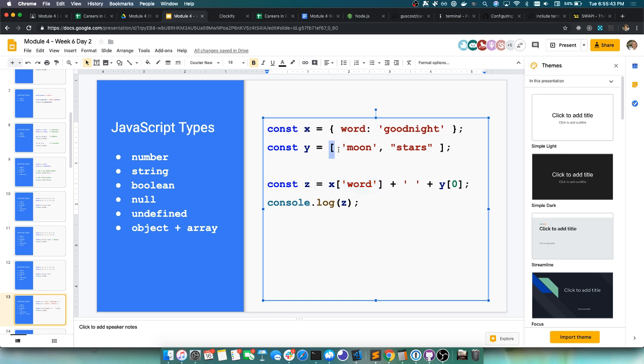This one is an array. Arrays are square brackets, and they don't have keys. The things in the array don't have names. In X, everything has a key and a value. The key here is word, and the word is good night. In an array, none of the things have names or keys. There's just a list of values. So the values are moon, stars.